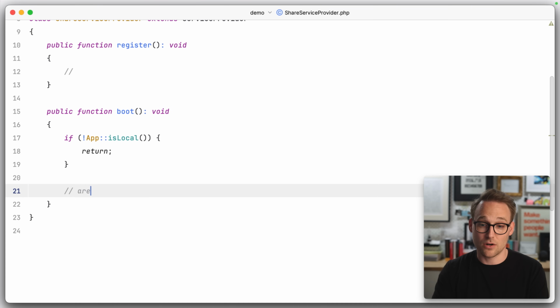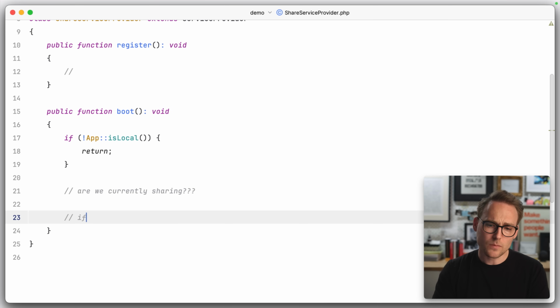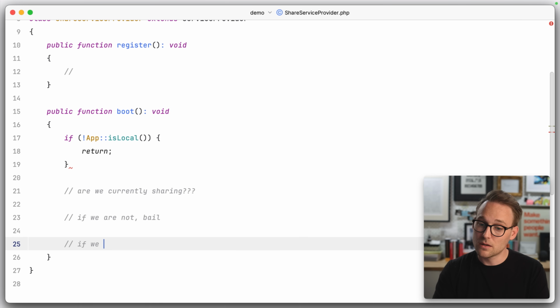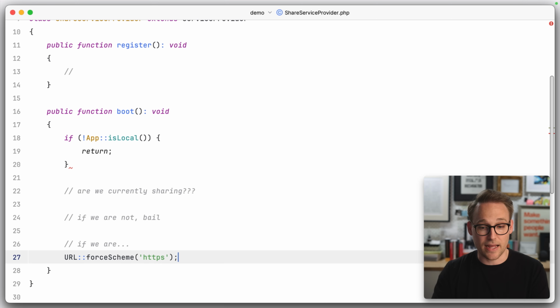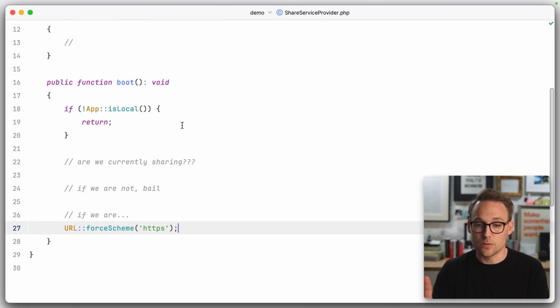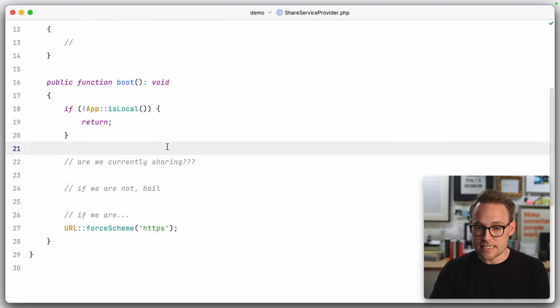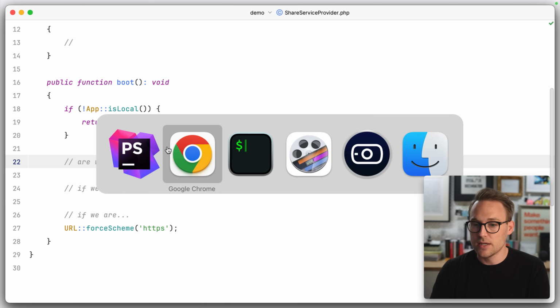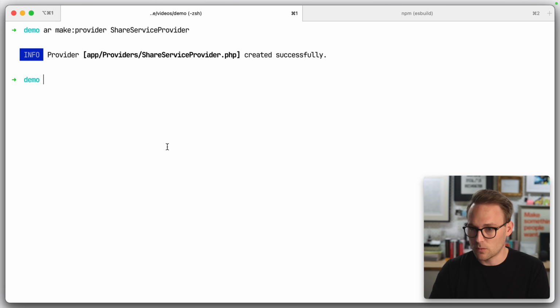The second question is, are we currently sharing? Don't know. If we are not, bail. If we are, we've got to do at least that. We at least have to force HTTPS because we set up Ngrok to only serve HTTPS. And so we have to force that. We'll have to figure out how to do this. There's no good way that I can think of. So where there is no way, we shall find a way.